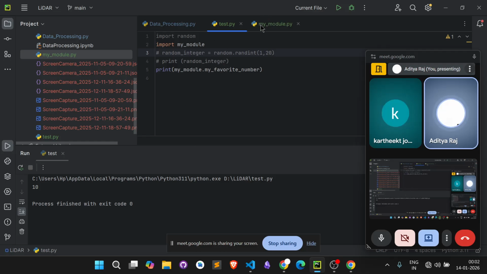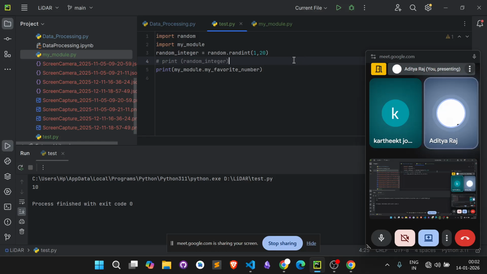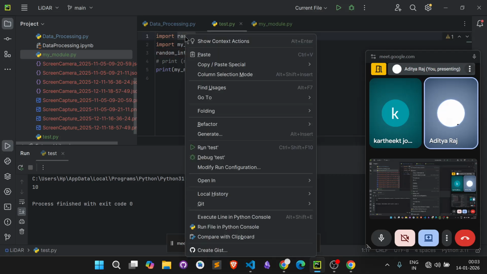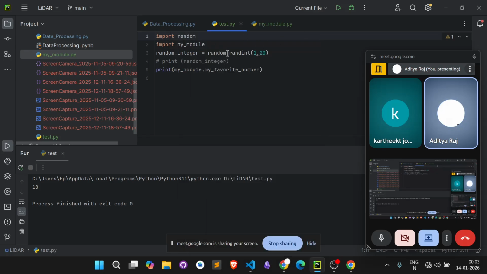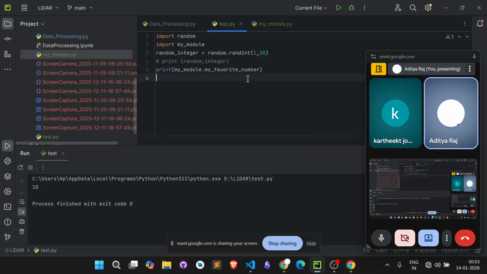Actually, this is coming from this function. So how will you know about this? You just have to hover on this, and you can see one option comes up to go to the documentation. You can also see it this way.